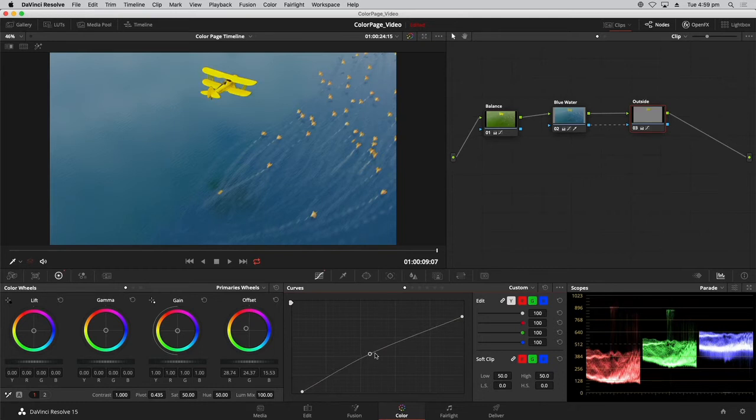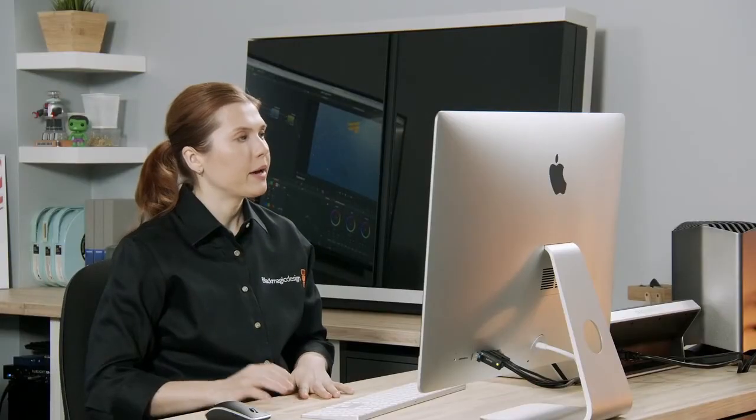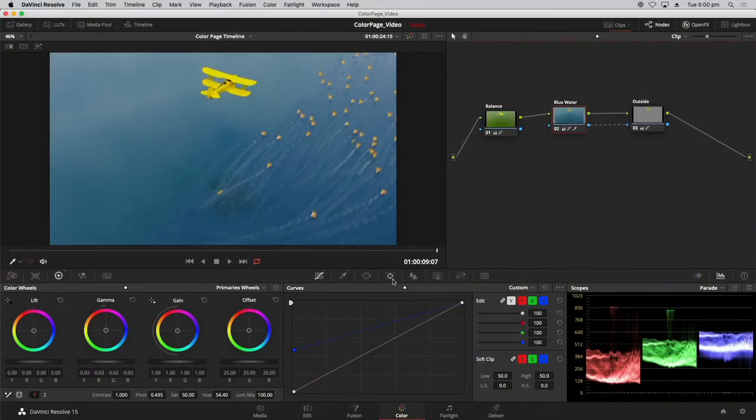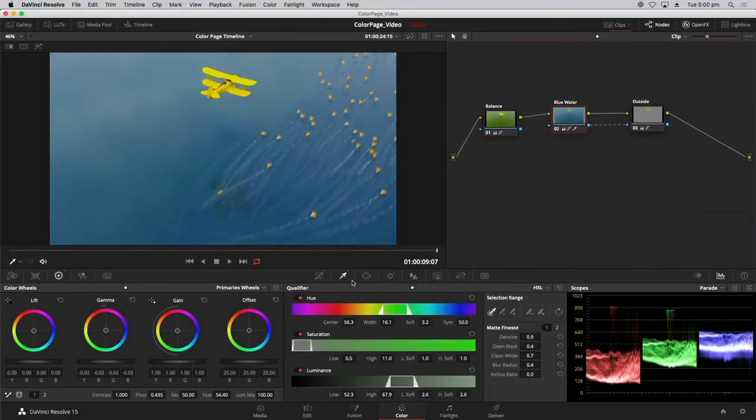Cool. One thing that I'm not crazy about is that I think there is a pretty solid outline around the airplane in the image. And like I said, you can continue to work on your qualifier tool and the matte finesse after the fact. So I can now go back to blue water and select my qualifier palette, and then use the in and out ratio to either expand or contract that matte that I have.